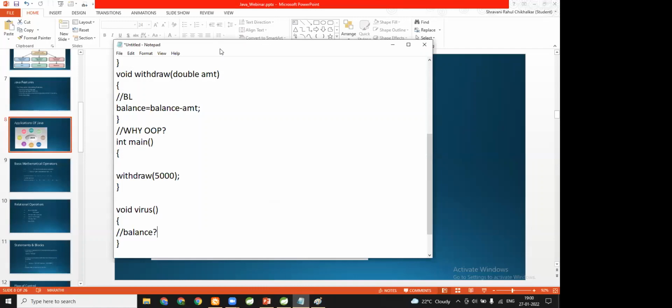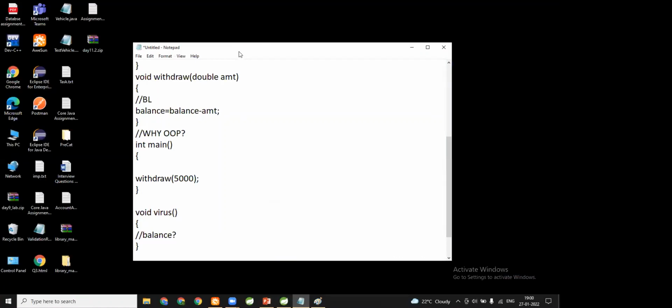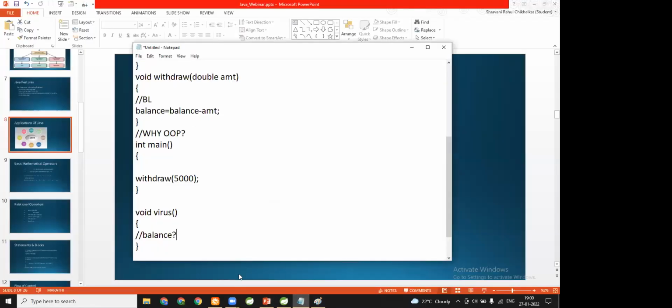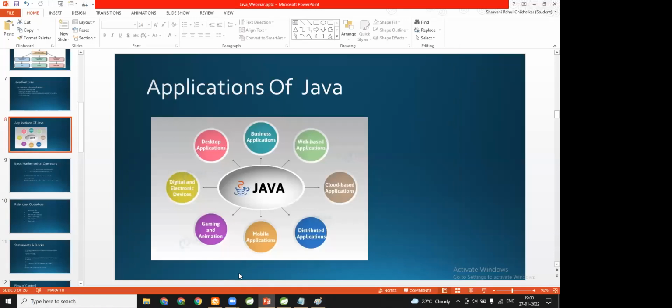Take a look at this Notepad. This is a standalone GUI-based application. Okay, so Notepad is a GUI-based, standalone application. I can create a GUI-based application.